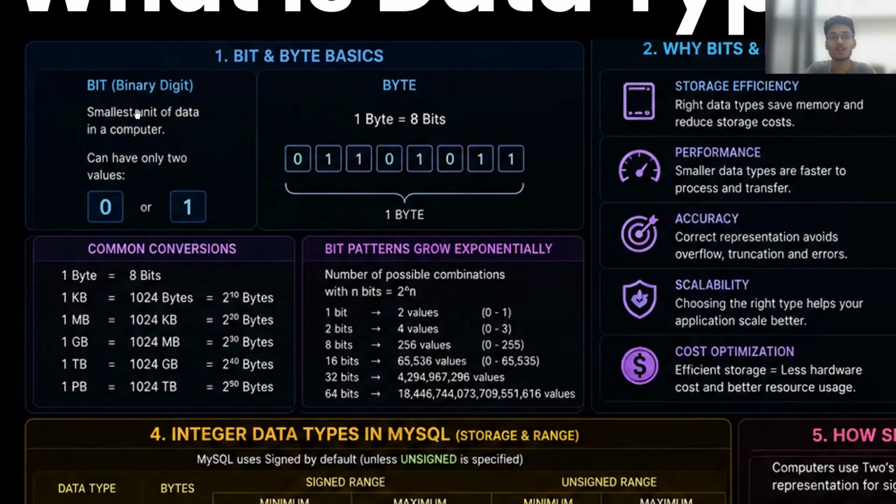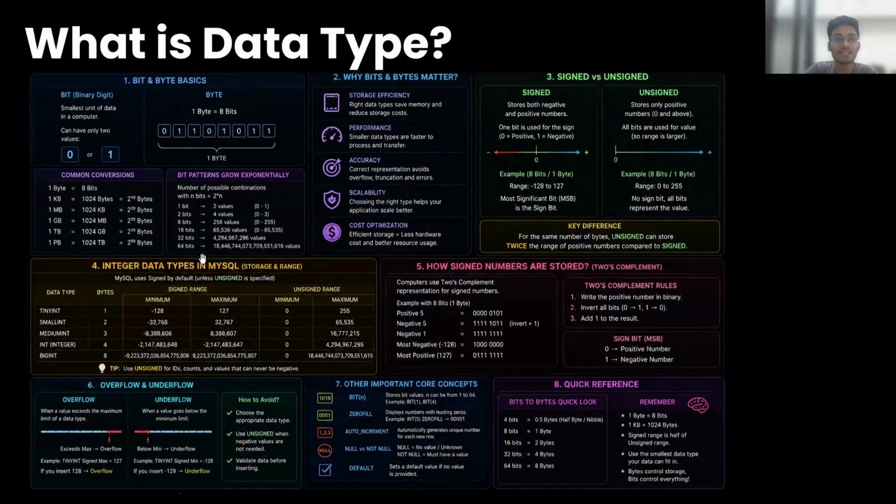The smallest unit of data in a computer. When I say 1 bit, it can store how many values? 2 raised to 1 values. So it can store two values, 0 or 1. When there are 8 bits, then 1 byte is completed. So 8 bits is nothing but 1 byte. What do you mean by 8 bits? 8 bits means 2 raised to 8. How much is the value of 2 raised to 8? It is 256. So a total of 256 values can be stored.